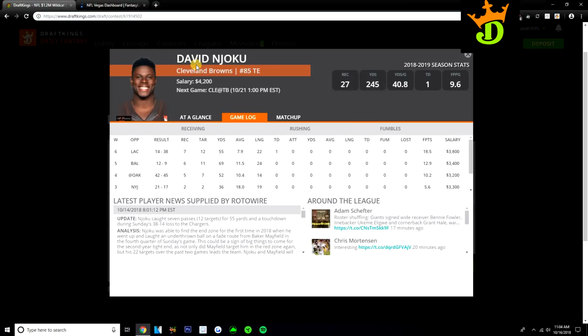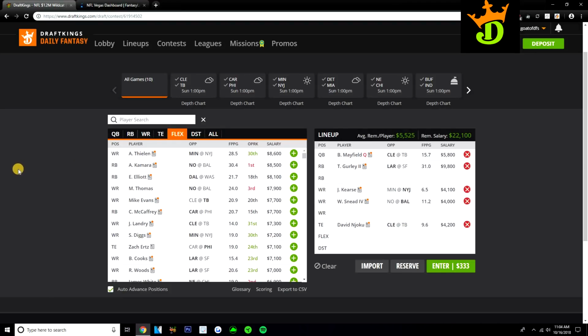He got 12 targets against the Chargers, 7 catches for 55 yards. He did find the end zone, 18.5 DK points. He's getting targets like a receiver would, double-digit targets for Njoku. Love him here. Going to be pairing him with Mayfield in a lot of lineups. I'll run it back with D-Jax, Godwin, might even have some Mike Evans on the other side. The game stack, like I mentioned, is for sure in play for me.